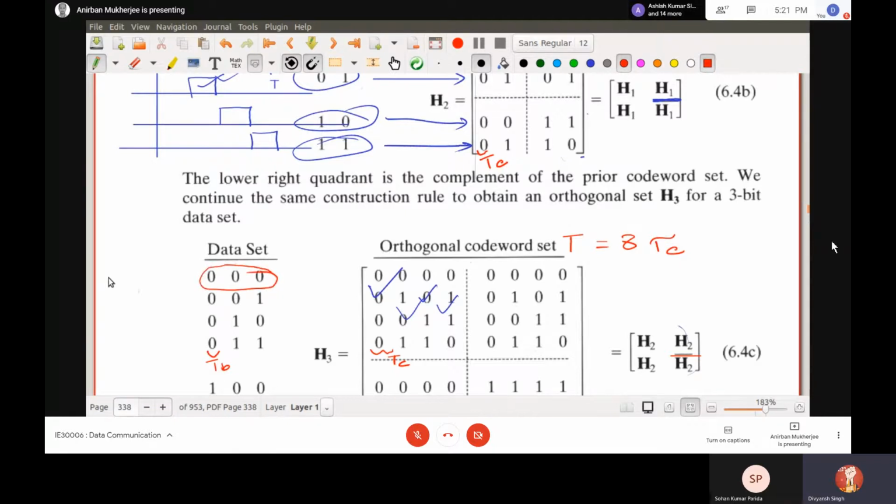Now for M-ary coding, M equals 2 to the power k. What is my symbol duration? T symbol is k into TB. Okay, this is my TB, and this duration is the symbol. For real-time communication, this k into TB, say here 3 into TB, is equal to this 8 into TC. So TC is 3 by 8 into TB.